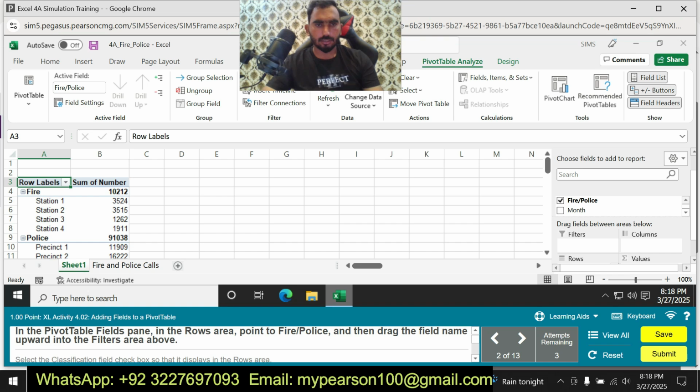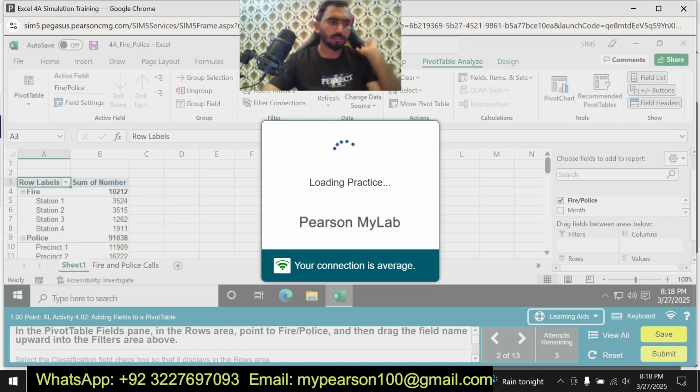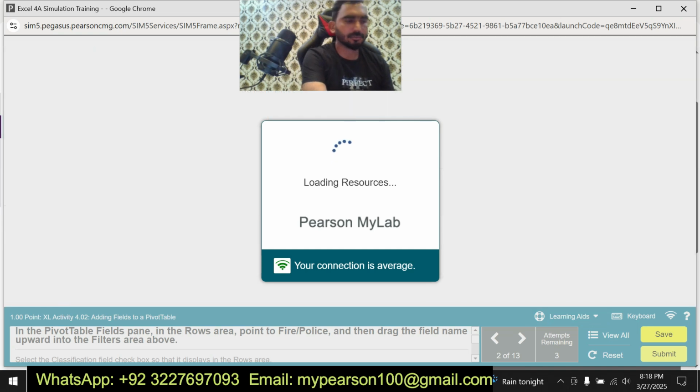Okay. In the PivotTable Fields pane, in the Rows area, here is the Rows area, drag the field upward to the Filters area. Okay, you can see here how it works.